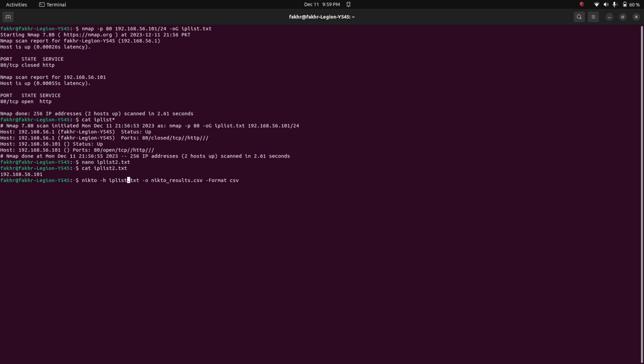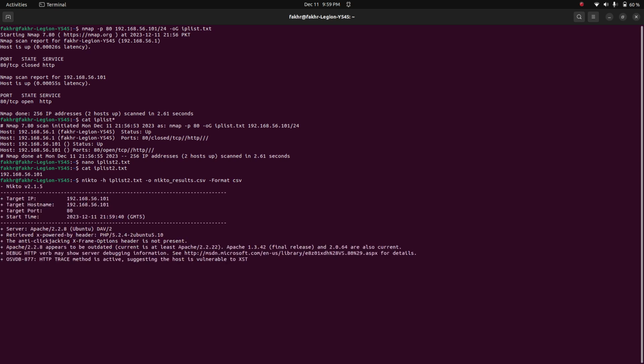I made a small mistake here. Let me just correct it. It's going to be IP list 2.txt. Okay. IP list 2.txt, and then the output, which is basically -o, will be put in the NIKTO underscore results, which is of the format CSV. Now I'm going to be pressing enter, and this is going to take a couple of seconds.